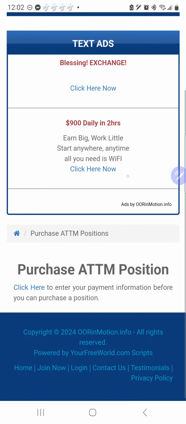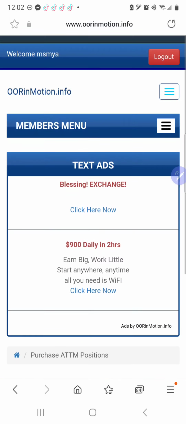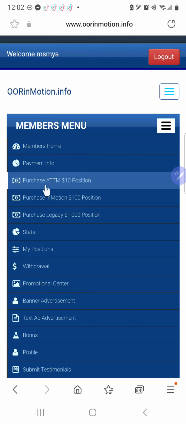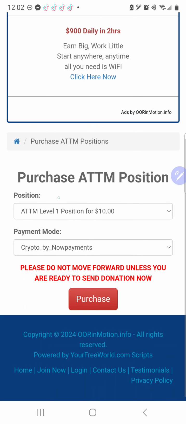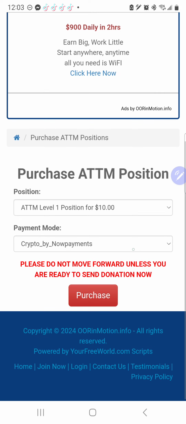It's totally up to you. Okay, and now it says I have to enter my payment information, so we're just going to put it in. Give me 1 second, you guys. As you see, we clicked here from our members menu, we clicked on purchase ATTM $10 position, and you scroll down and it says purchase ATTM position, level 1 position.